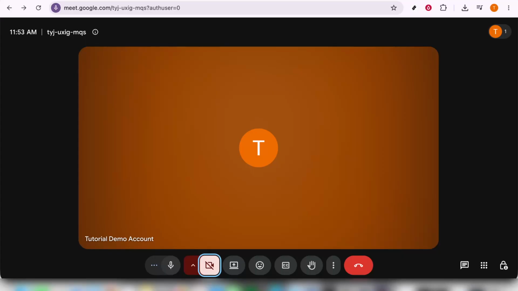When you're inside the meeting, look toward the bottom area of the screen where the call controls are located. This is where you'll usually find the main buttons for managing your audio, camera, and other meeting settings. Find the camera icon below. This is the button that controls whether your video is on or off during the meeting.